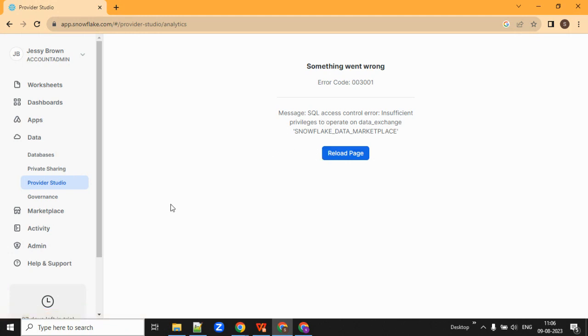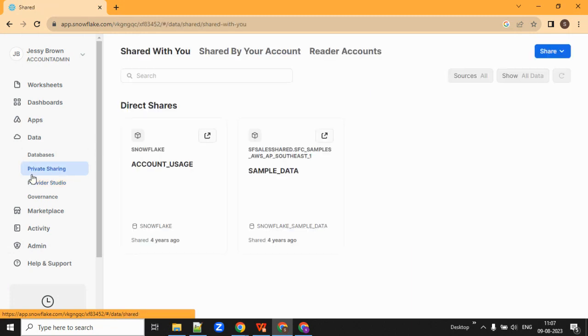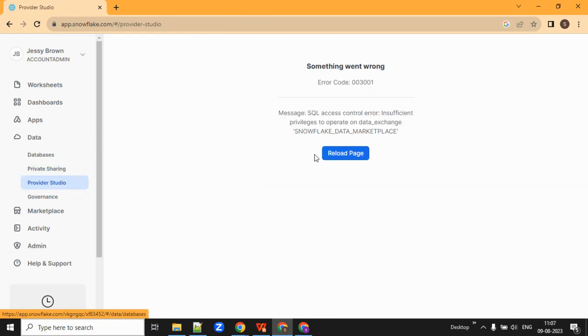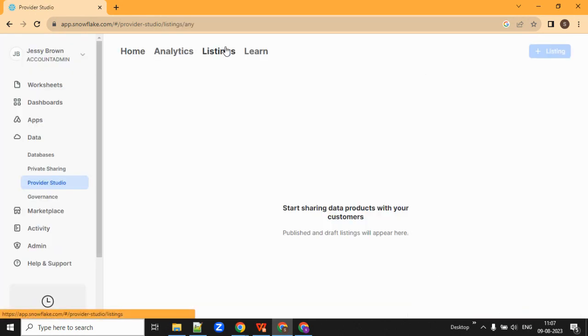What is the analytics of my, I think this page is not yet ready. And you can see the listings. See, I'm not a provider, so insufficient privileges to operate on Snowflake data marketplace. Okay, I'm not a Snowflake data provider, right? So I cannot look at these details. Hmm, let me check again. See, here you can check listings to which customers you have shared your data products.